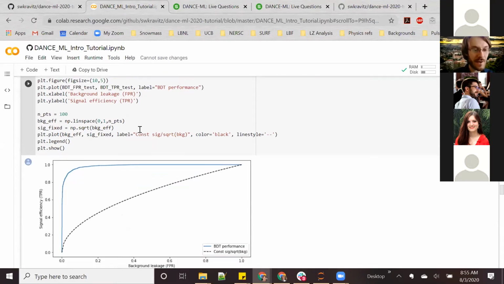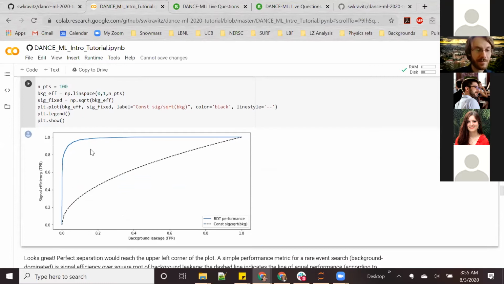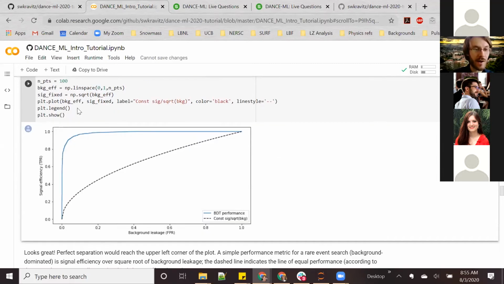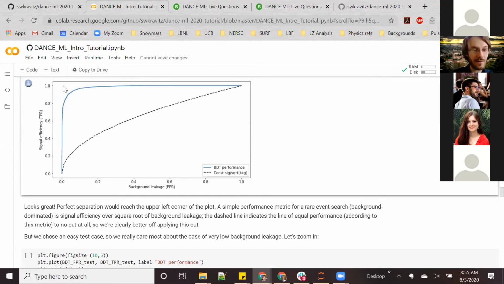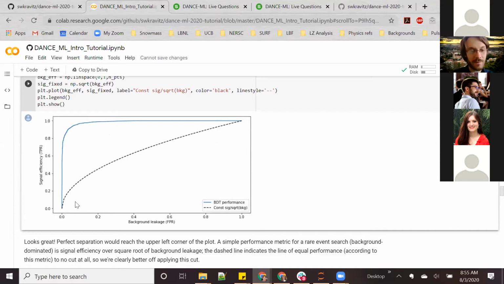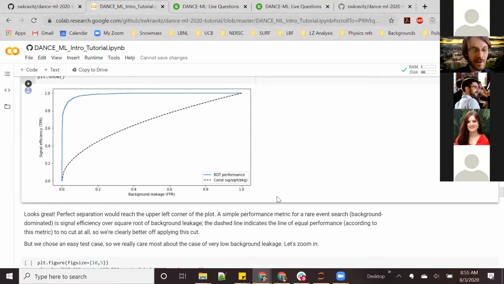So now we can see what our particular classifier looks like. Perfect classification would mean that you could get to the very upper left corner: 0 background leakage and 100% signal efficiency. Random guessing would be a diagonal line. I also drew, just to guide the eye, the line of constant signal over square root background.